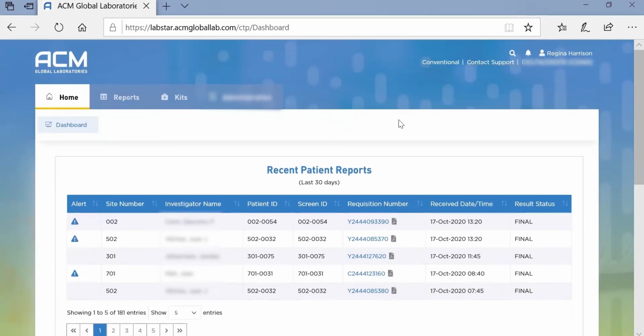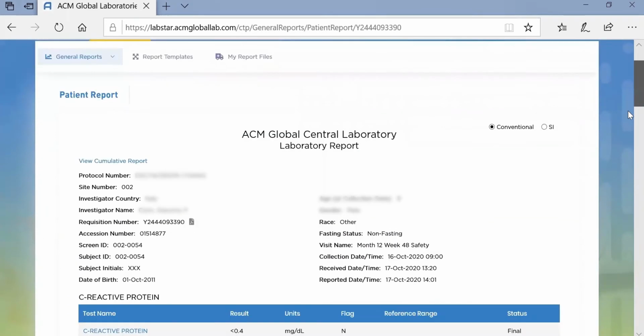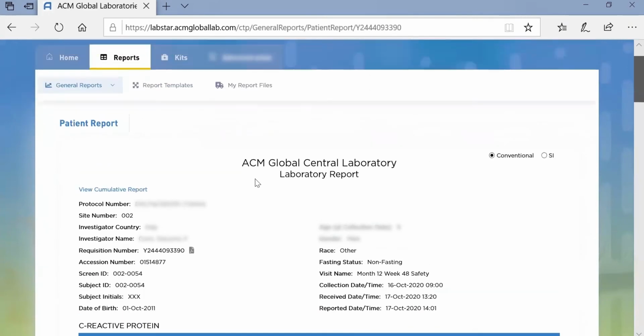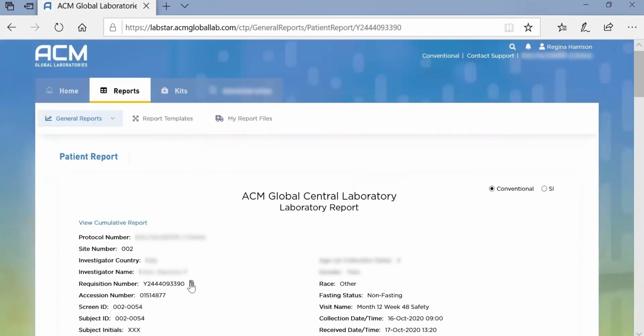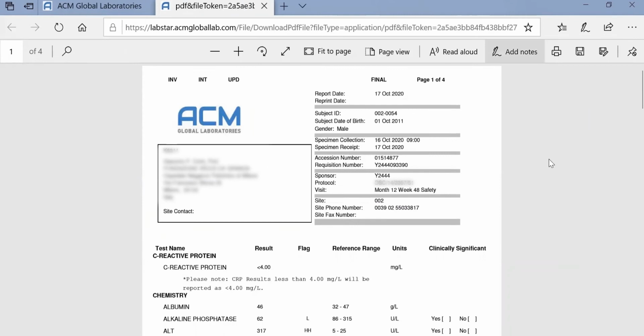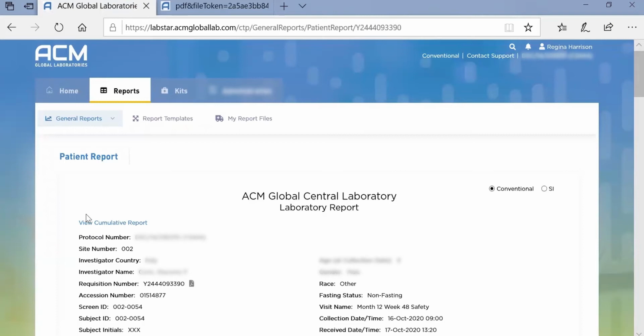Within the recent patient reports data, you'll see that anything that is linked in blue is a clickable link, as well as the PDF icon next to it will bring up a PDF report of that order. So if we click on the first one, it's going to bring up the patient report with the demographics and results below. You'll also have a link to that PDF report, and it's going to open up in a separate tab in your window. And this is the true patient report that has been sent out to the investigator site. Again, anything that's blue is a link that's clickable.